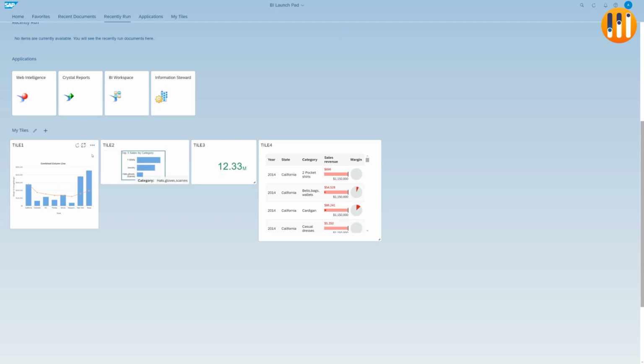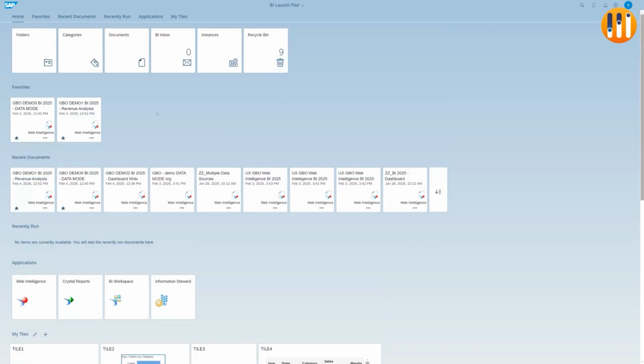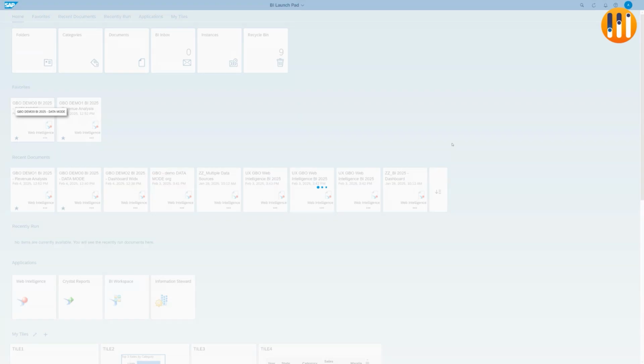I'm not going to do it because this will break the flow of my demonstration. But let's start with the demo mode, the data mode.